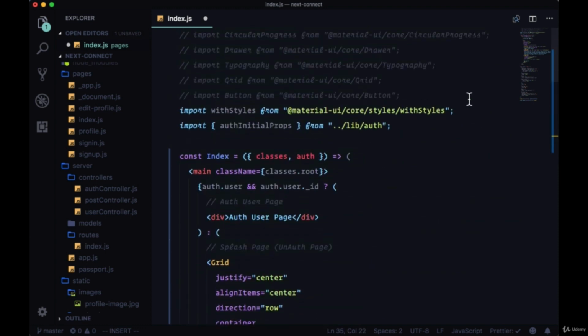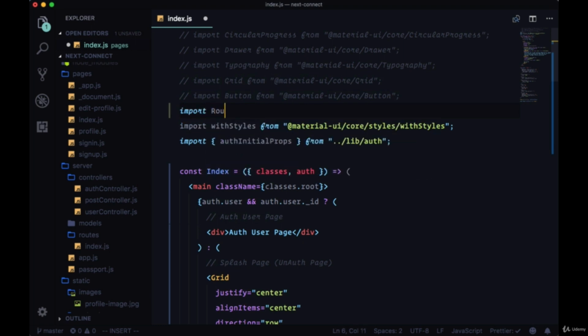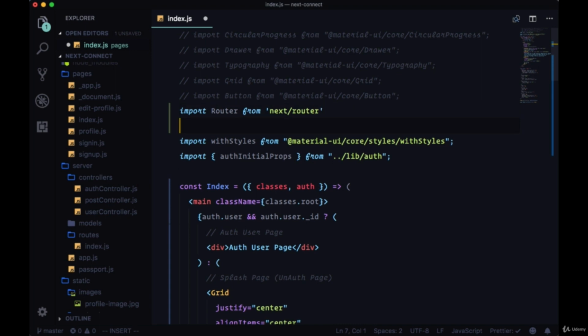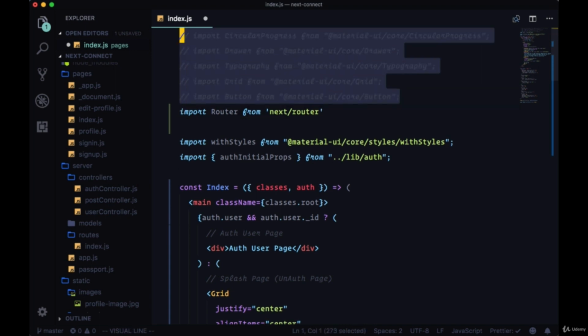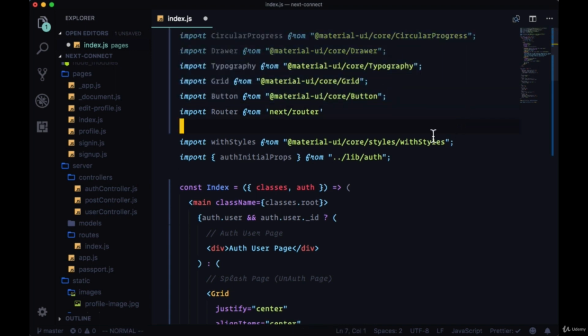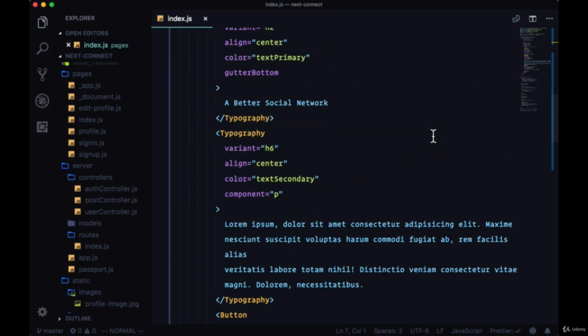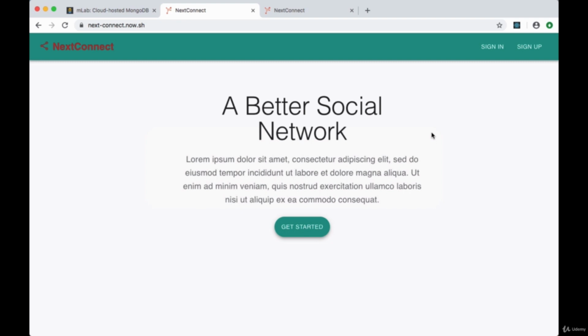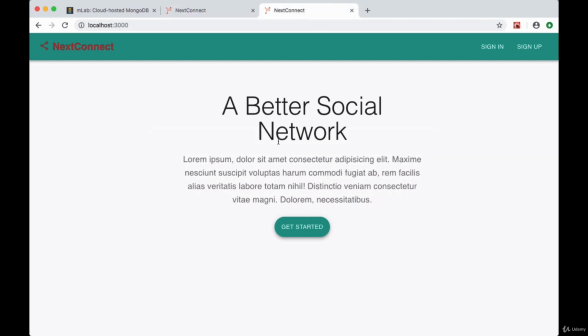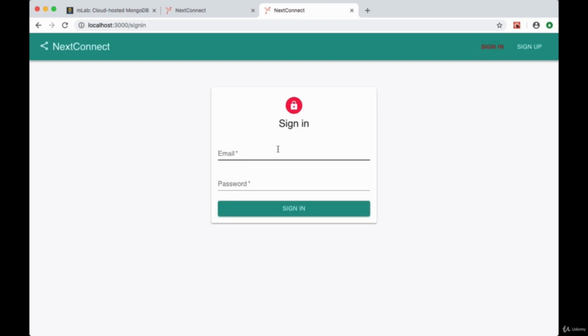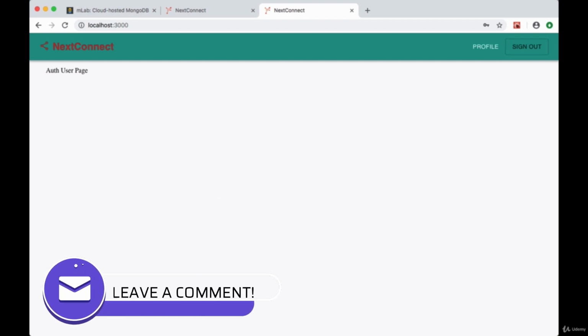So up at the top we'll bring in the router, and we'll make sure to uncomment all of our components. So let's hit save and take a look. So for now, this is what unauthenticated users will see. If we sign up, of course, we'll just see the text auth user page.